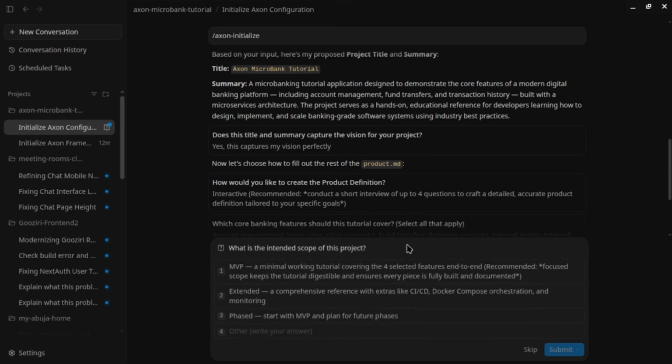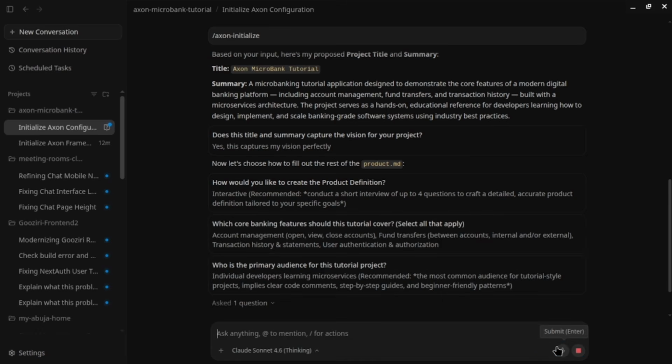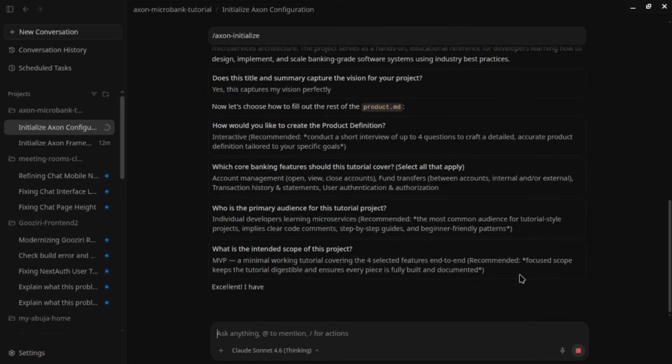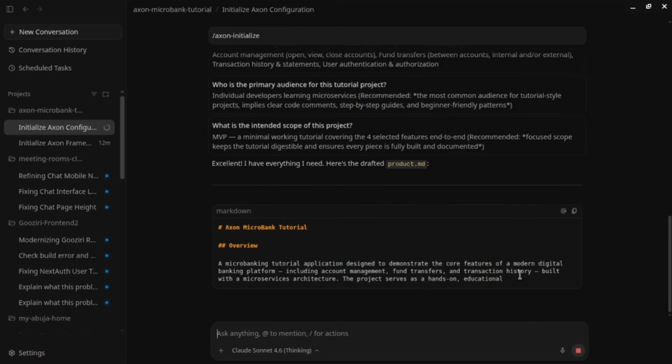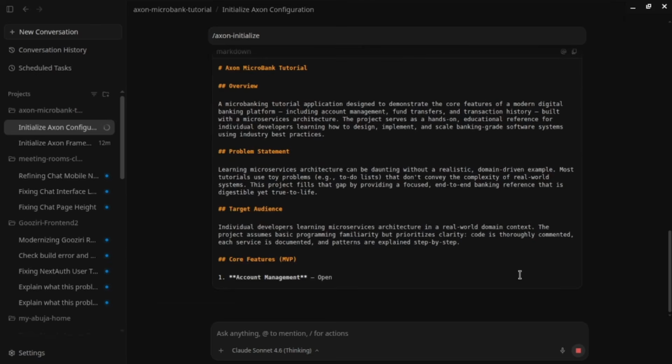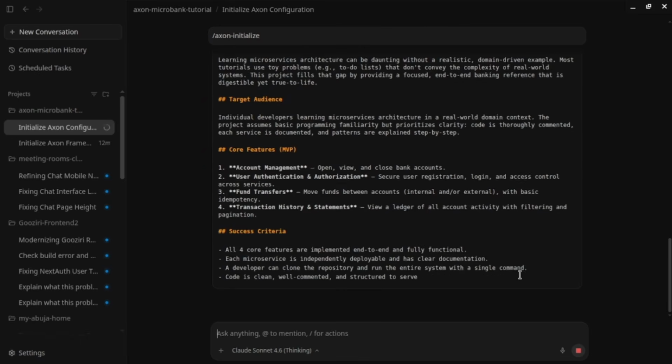So it's basically asking us what is the intended scope of this project. So it's a minimal working tutorial covering 4 selected features. So yeah, we'll just go with that. So it's now creating a markdown file for us.